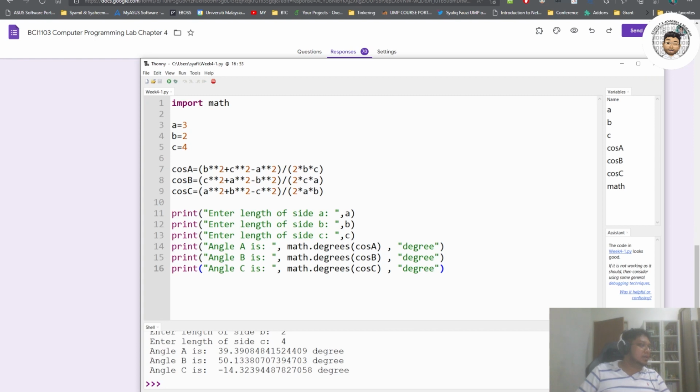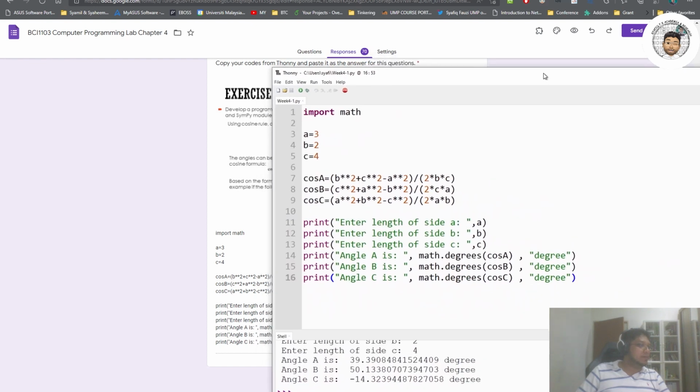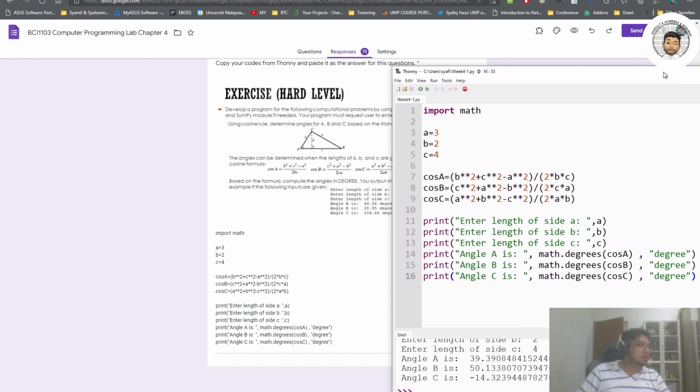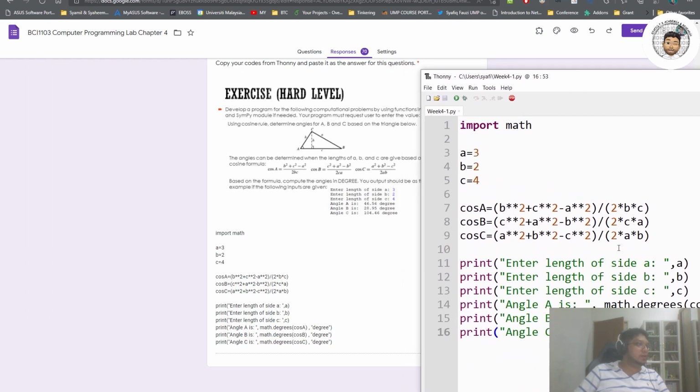So what's wrong here? She did convert it into degrees, but where did she go wrong? Let's take a look. cos A equals B power of 2 plus C power of 2 subtract A power of 2, divided by 2 times B times C. Then C power of 2 plus A power of 2 minus B power of 2 over 2CA, and A power of 2 plus B power of 2 minus C power of 2 over 2AB. Does anybody notice any problem here?